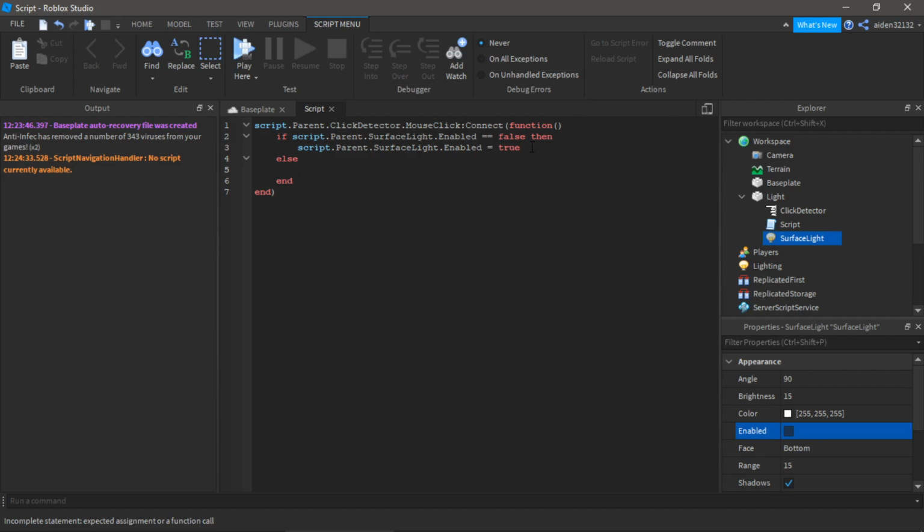Basically, this means if that if statement is not true, like, let's say the surfaceLight.enabled is true. Well, obviously it won't go through with the if it's false, then turn it on. So we add an else. And now we just copy this and change it to false. So if this is false, which it is, turn it on. If it's on, if it's not off, then turn it off. Easy as that.